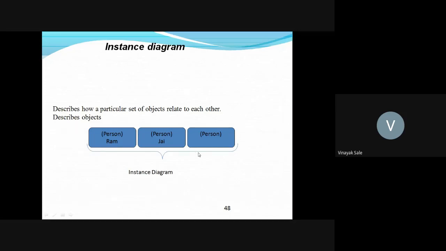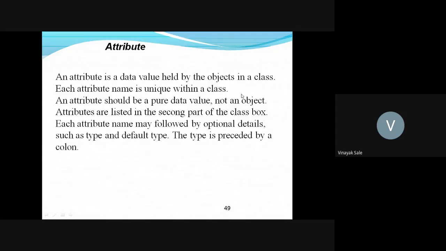This is the instance diagram. So we show a particular set of objects related with each other. Then attribute. An attribute is a data value held by the objects in a class. Each attribute name is unique within the class. Each attribute should be a pure data value, not an object. Attributes are listed in the second part of the class box.